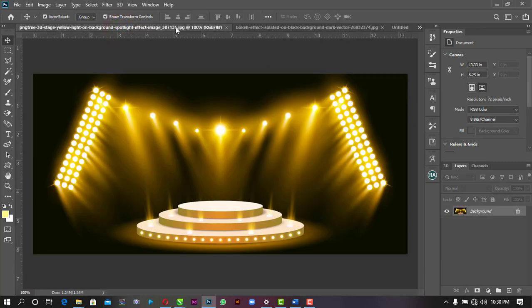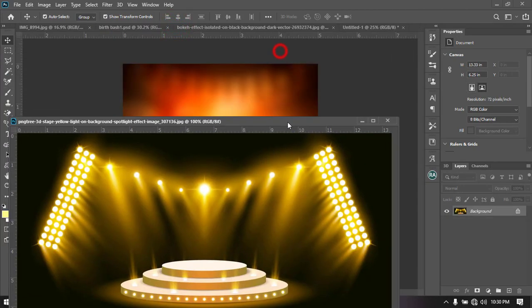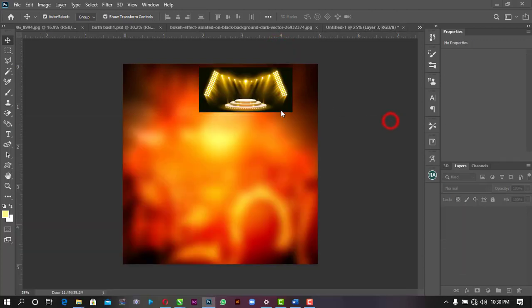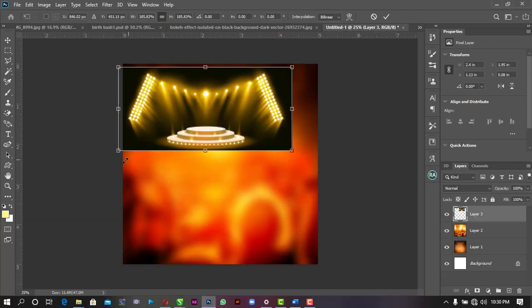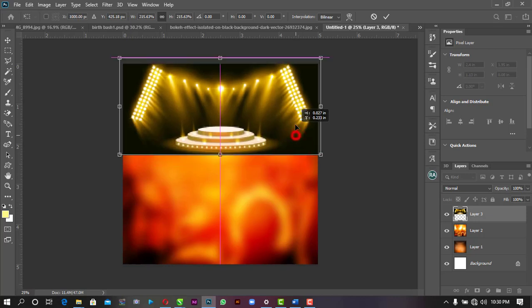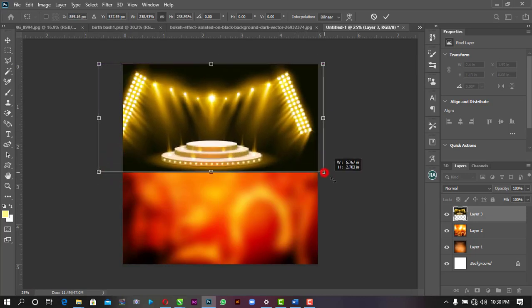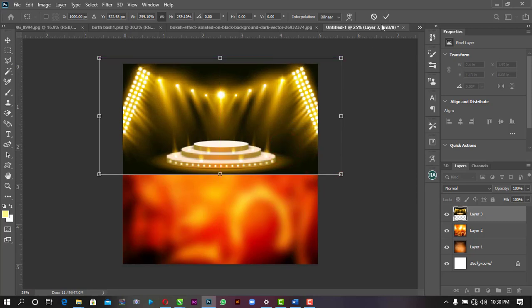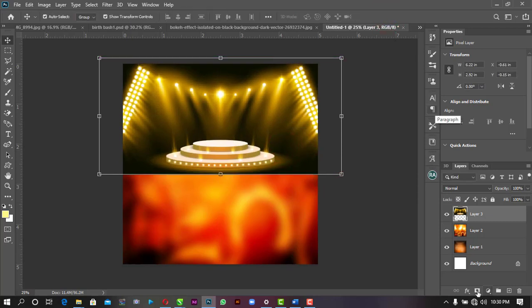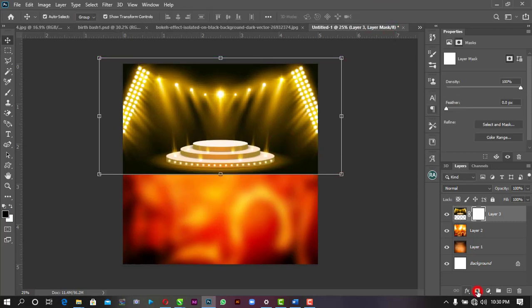The next thing is this background here. Take it off. Increase. Then you create a layer mask so that we can remove some of this unwanted background here.